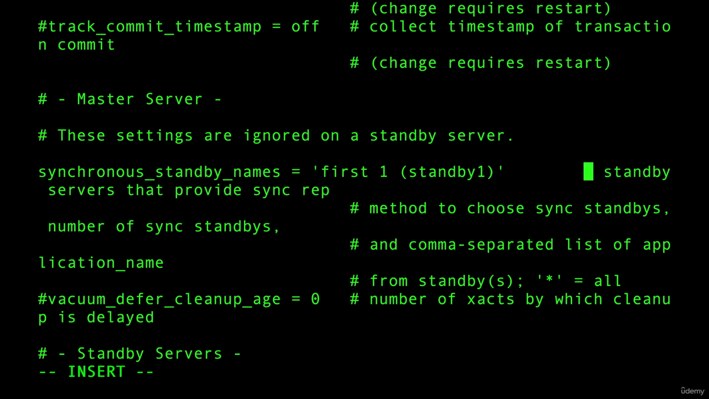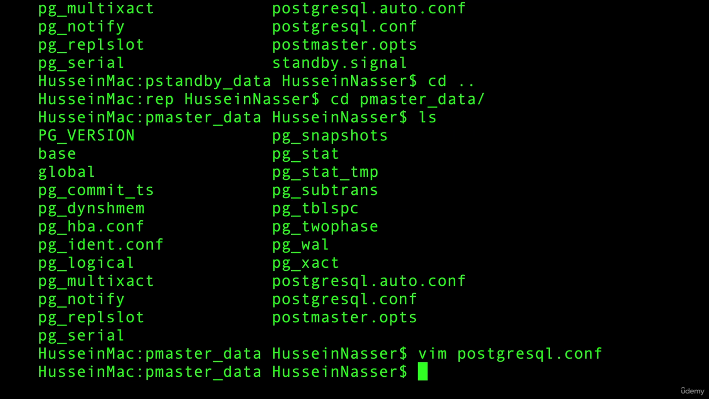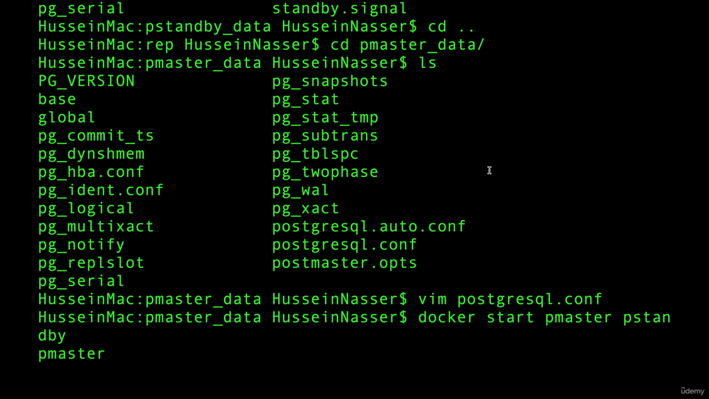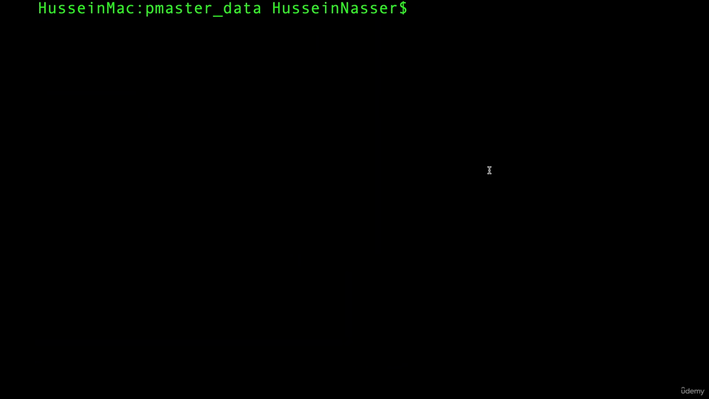Boom, and then hopefully we don't have any errors, right? And that's it. So now, how about we don't have any problem. Let's start p-master and p-standby, and let's hope for the best. So let's look at the logs as well. There's another way to look at the logs by doing docker logs, right? Docker logs p-master.